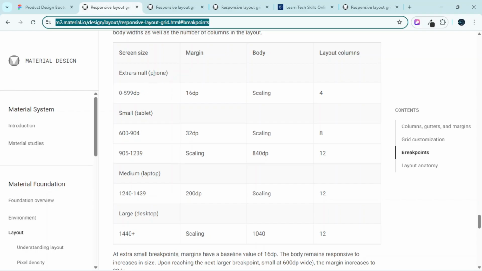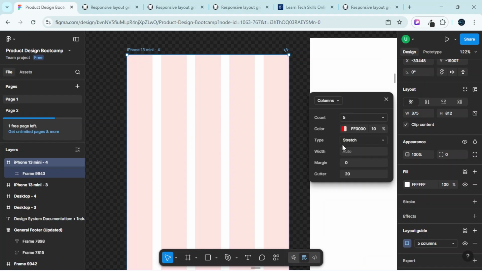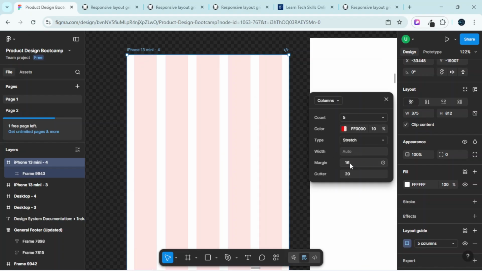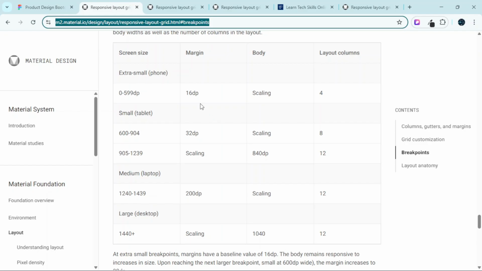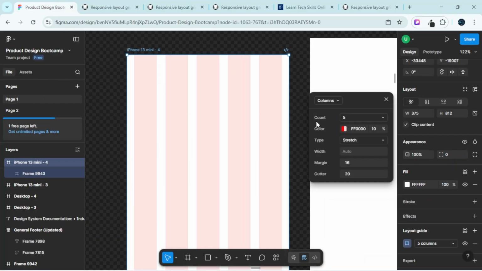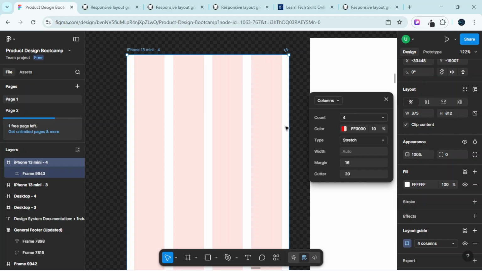Now for a phone or a mobile device, what is the margin value? You can see that the margin value here is 16 dp. I'll come back here. For the margin, I could just come here and change that from 0 to 16 dp, which is fine. So now I have a margin value of 16, right margin of 16, and left margin of 16. So I'll go back there. After the margin value, I have my layout columns or column count as 4. So I'll come back here. Where it says count, I'll change this to 4. Which simply means that for a mobile device, we should be using a column count of 4 according to Material Design. And then the margin value should be 16 pixels.